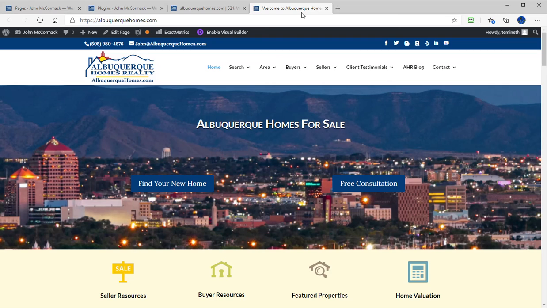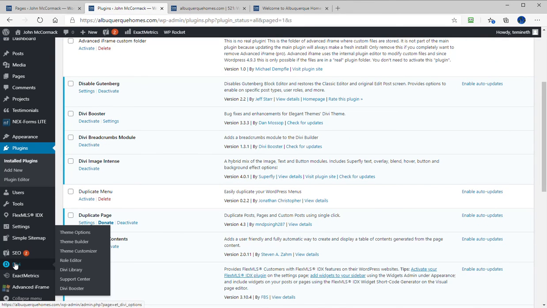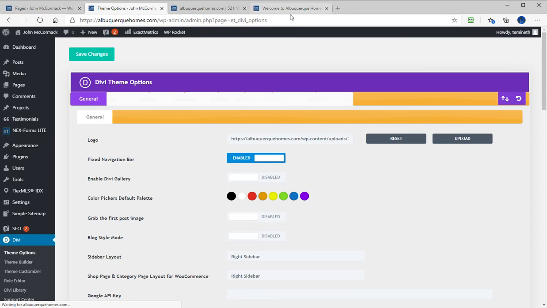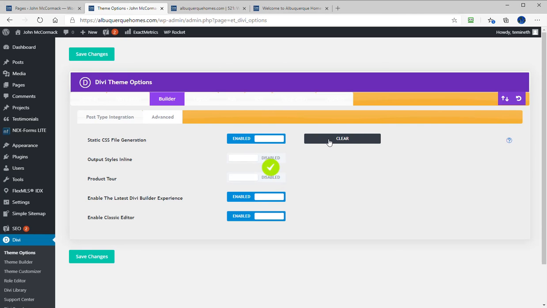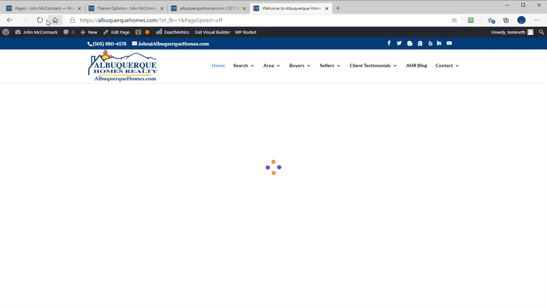Now with the page continually running with this constant rotation, it is either a host issue or a caching issue. You could fix that by going to Divi and then theme options, and then go to Builder, Advanced, and then clear this cache, and then that should help with that spinning, I hope. If not, then it's your web developer's responsibility, my responsibility to fix that.